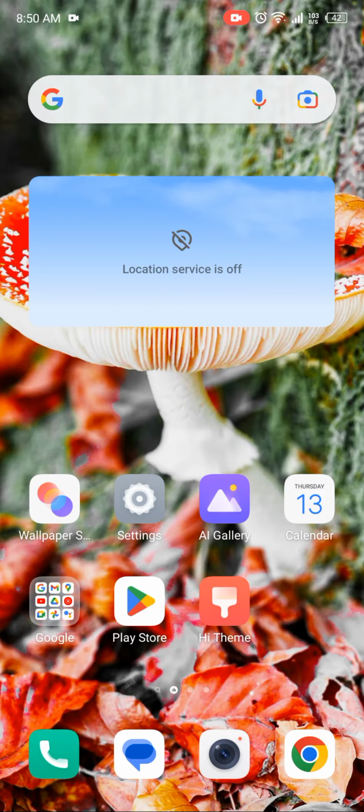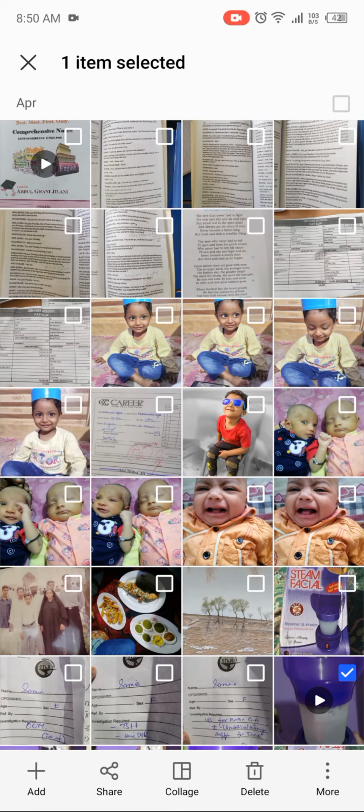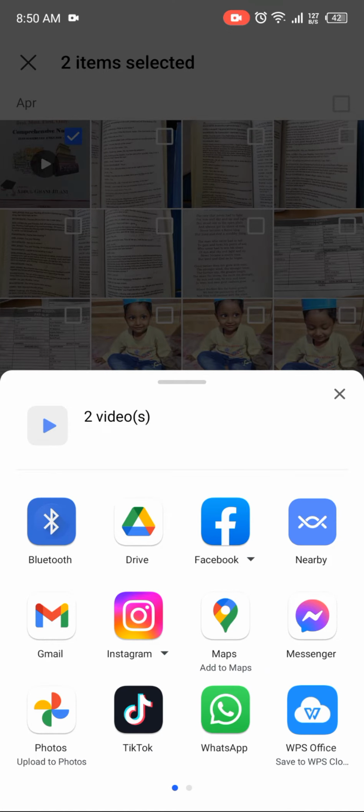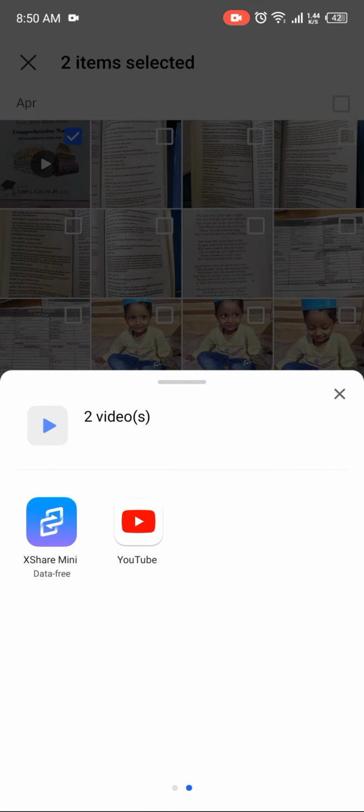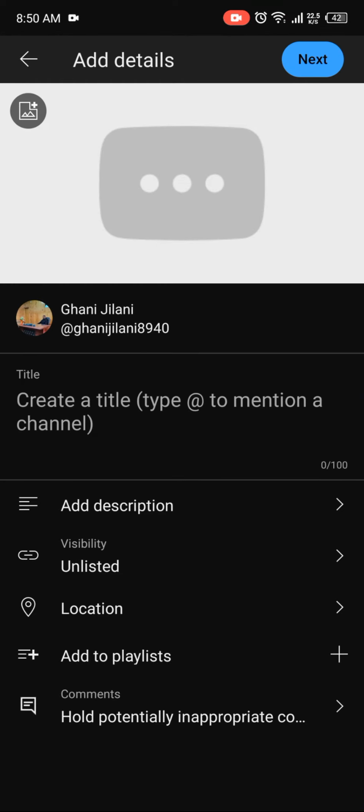What you're supposed to do, you have to go to your gallery. Here you will select the video. Once you select the video, you will have here the share option. Go to the share option and then you'll find different icons. So you have to select the YouTube icon. Once you select the YouTube icon, you will have your video on YouTube.